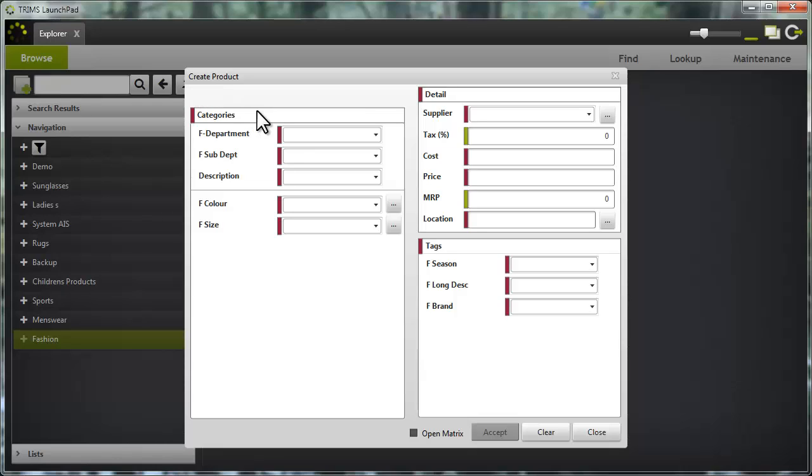Now this screen allows you to enter categories here, my variants below, some details which you can't configure, they're kind of set to a system, and then my tags. So this section here and this section here is configurable based on the attributes that I set up previously. Now, because I'm creating my first product within fashion, I've got no data set up in here at all yet, so I've got to type it all in.